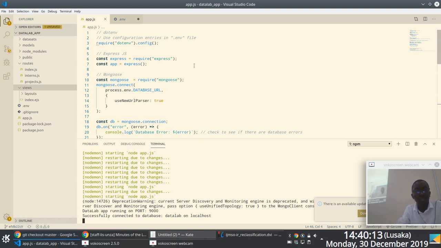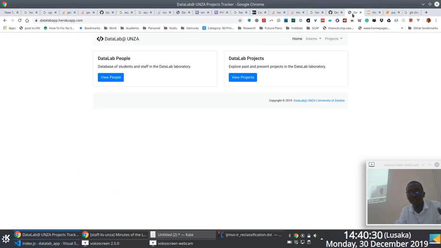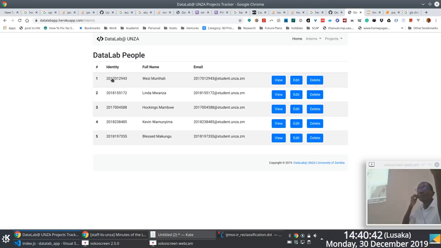So you notice that at this stage, I've implemented the basic things associated with the application, namely the routes, right? I've separated them because there's so much happening. If you look at the final output here, there's a lot happening behind the scenes, right? I need a route that is going to render the home page, route number one. I need a route that is going to render all the people, route number two. This is for the interns, right, for people.